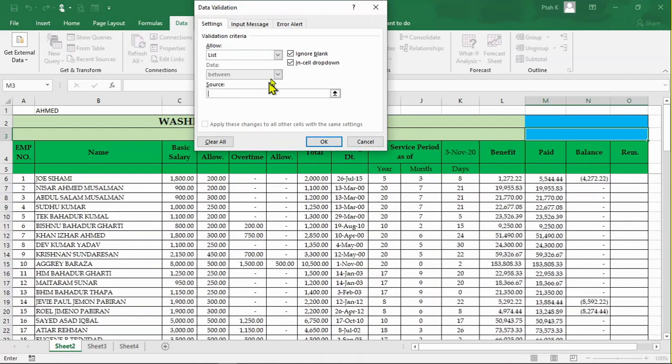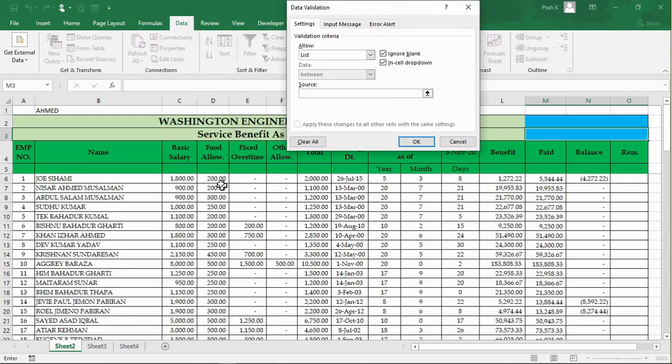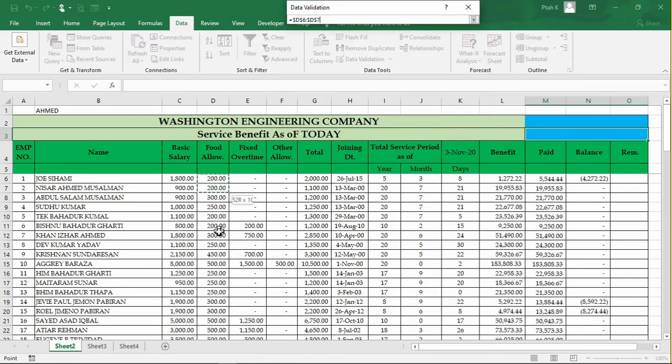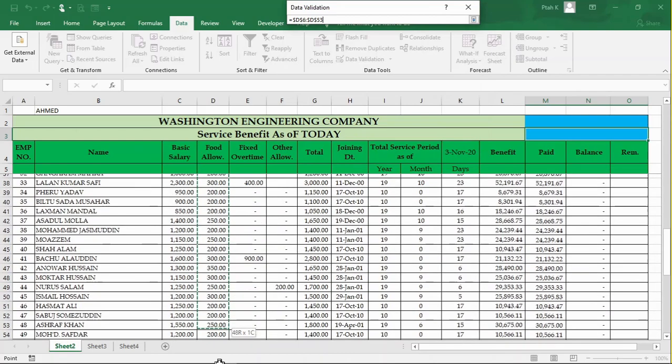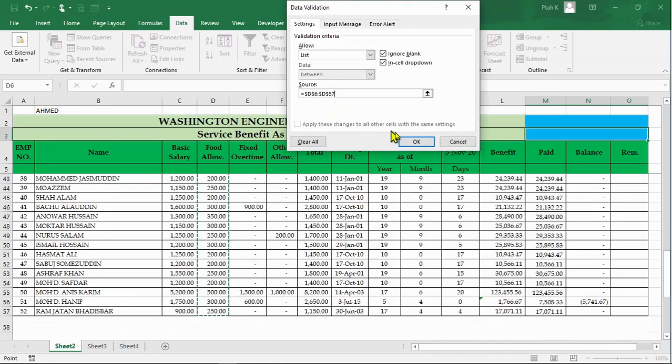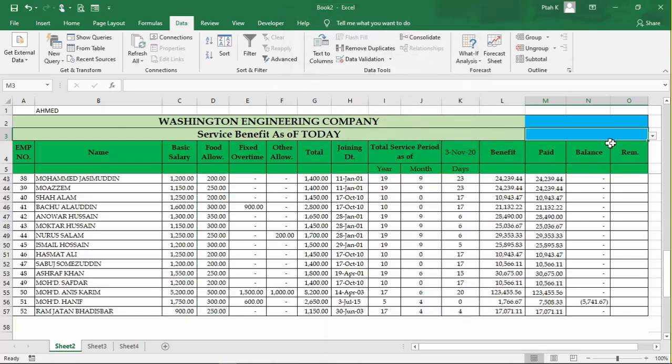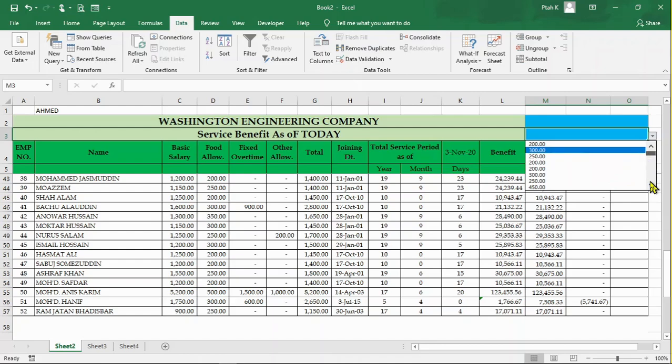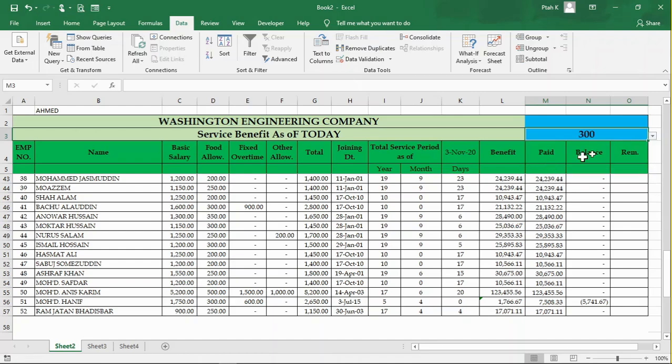then click list, source. For the source we are taking the food allowance, so we highlight all the data for the food allowance, then click OK. So you can see our drop down list is working. You can go down or up as you want, so let's choose any, like that.